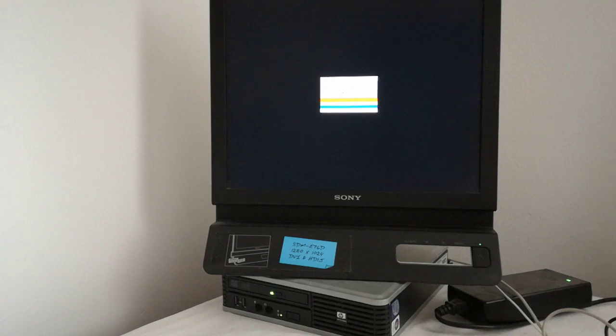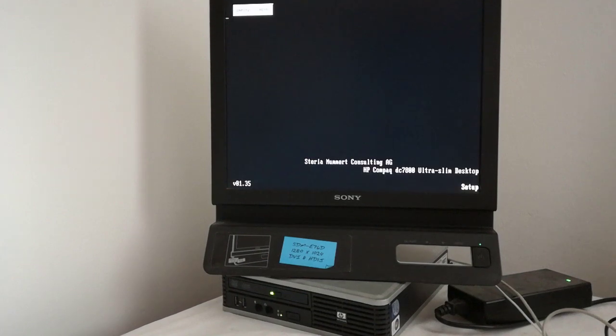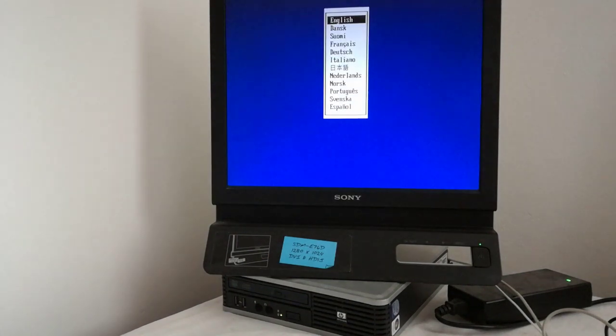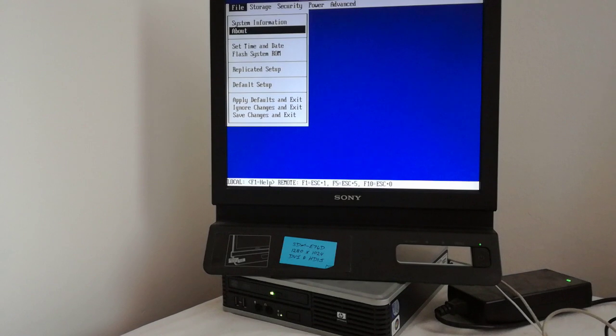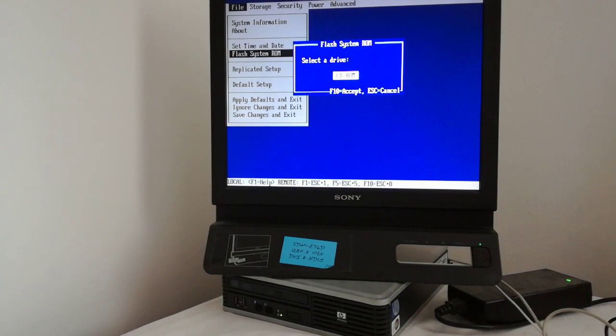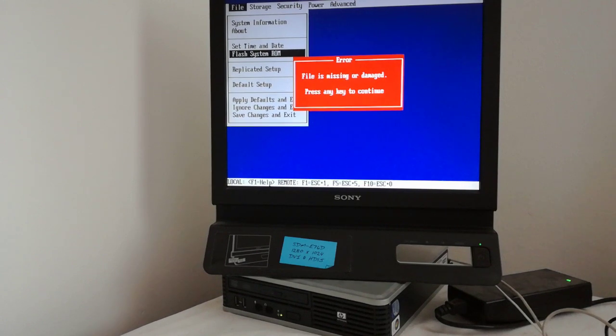I removed the USB drive and inserted the CD with the BIOS files. I restart the PC and enter the BIOS. I go again to the flash system ROM menu, select the CD-ROM drive and hit the F10 accept key. And I get again the error page with the message, file is missing or damaged. Press any key to continue.